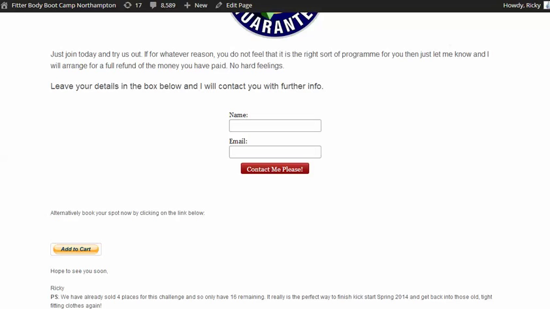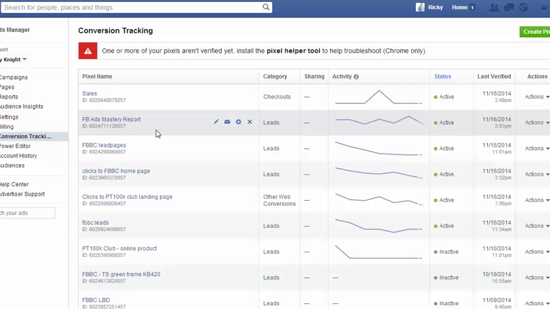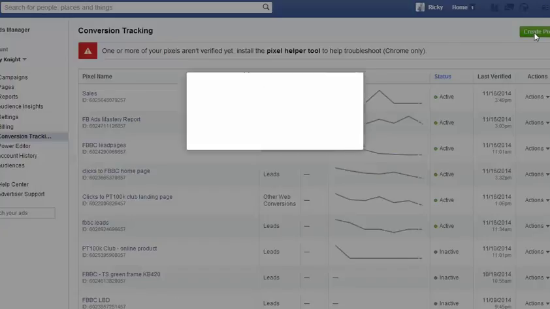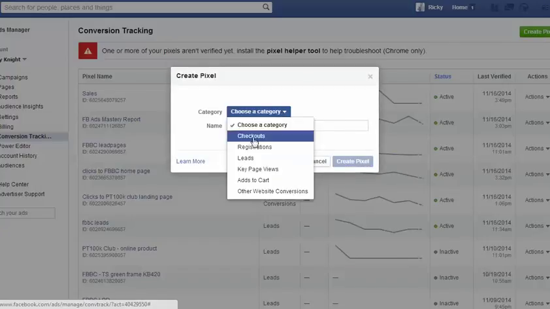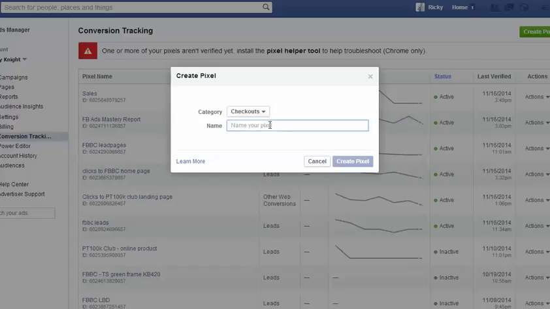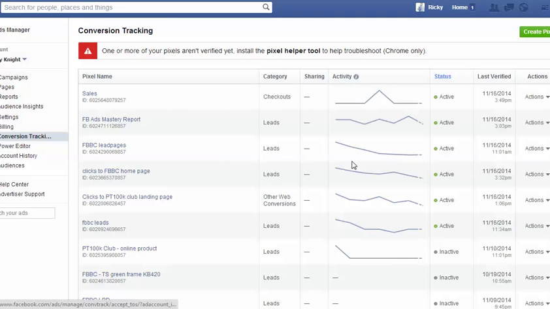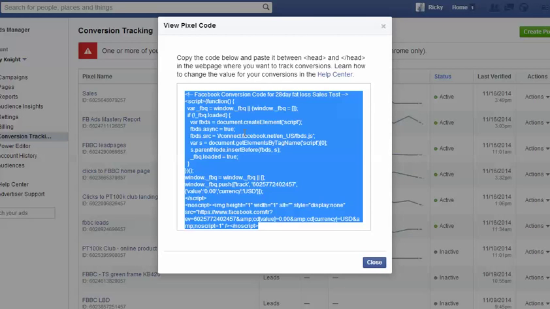So what you do, let's go back over here to conversion tracking. We want to create this pixel, choose the category. This is for checkouts. Name, so let's say it's 28-day fat loss sales, and again I'm just going to put test in there just so I know. Create the pixel. There we go. So we've got a pixel for that. Copy, and then we would go over to that page.